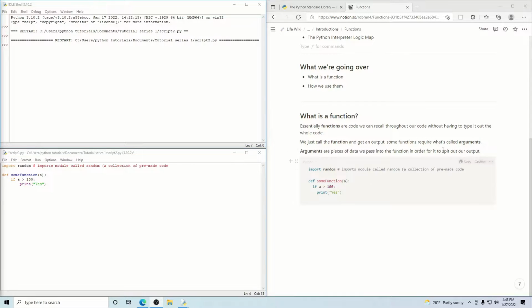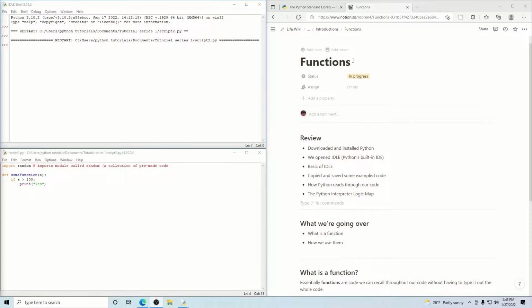All right, welcome back. We're going over functions today and a quick overview of them. To review, we have downloaded and installed Python. We opened IDLE, which is Python's built-in IDE, integrated development environment. We looked over the basics of IDLE. We copied and saved and ran some example code that I wrote. We looked at how Python reads through our code by playing the interpreter. And we kind of went over a logic map or a mind map of how the Python interpreter loads with the IDLE. So today, what we're going over is what is a function and how we use them, right?